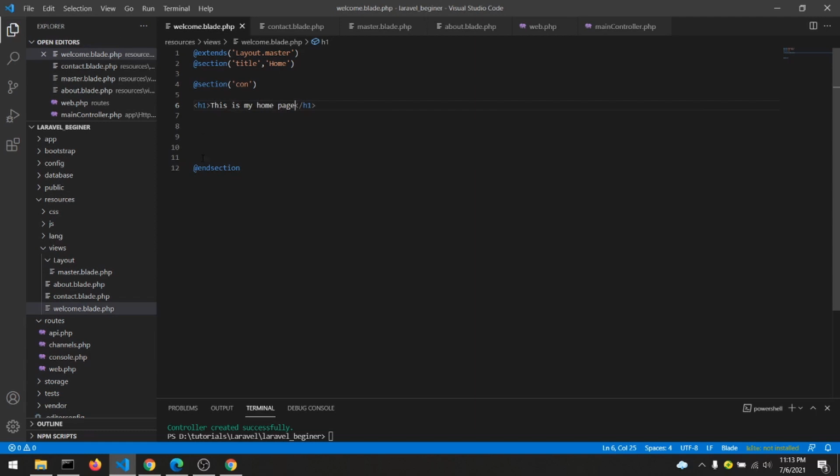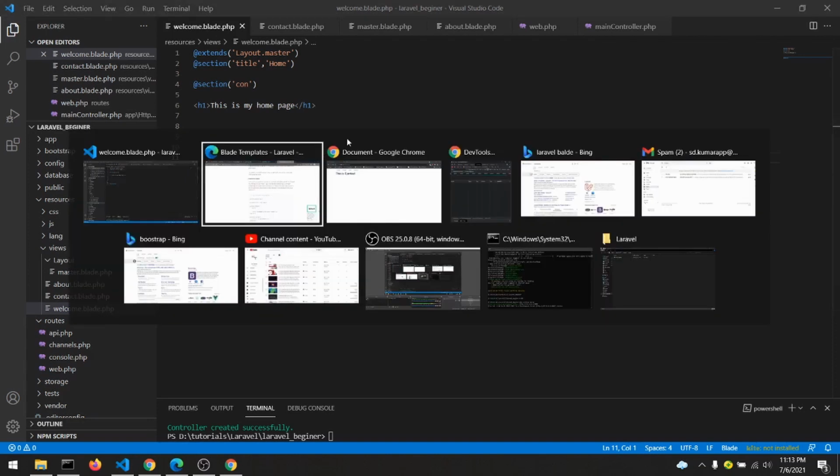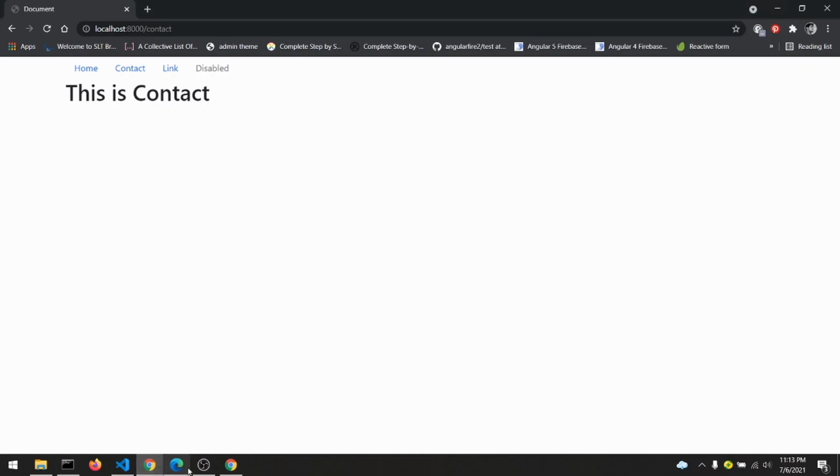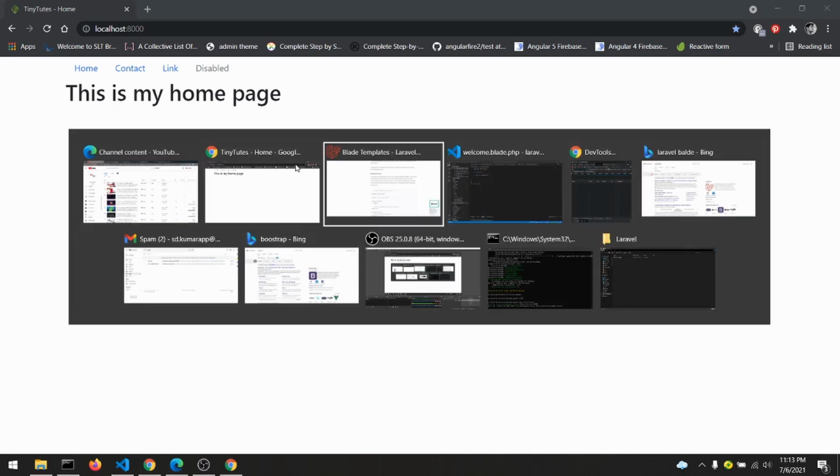And then we can save it, and if we refresh, we can see this is welcome.page, that means our root page, right? This is our root page. So if we go to the page and refresh, see there's no difference, right? The contents are here, right?